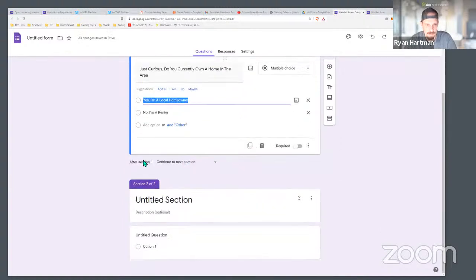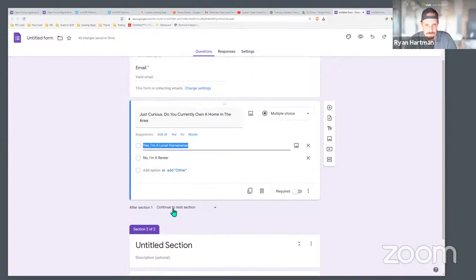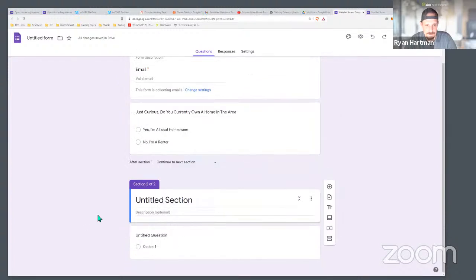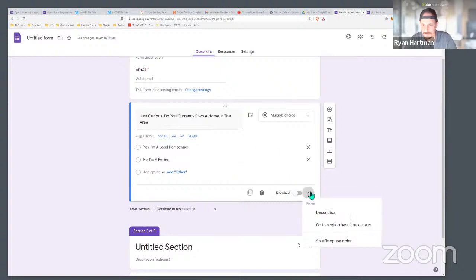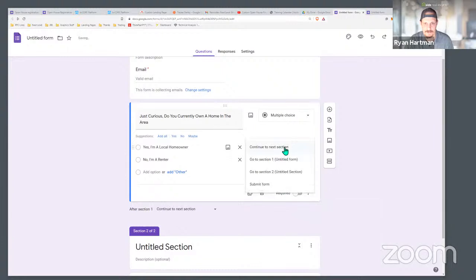But what's cool is that you can say, after section 1, trying to remember, Heather, these conditions. I just did this yesterday. Okay, here it is. If you click the little 3 dots right here, you can switch to a section based on the answer. Which is kind of cool. So if I say, hey, if they're a homeowner, we'll take them to section 1. But if they're a renter, I'll take them to, say, section 3. If I had another section.